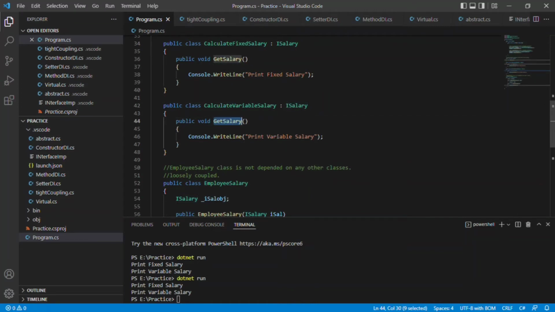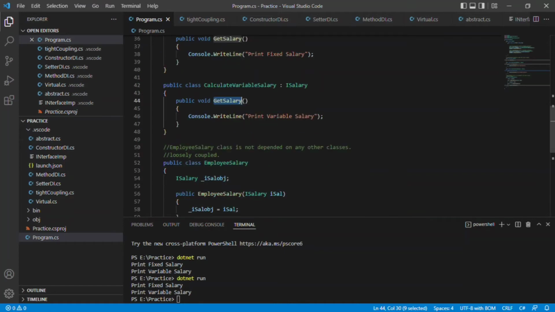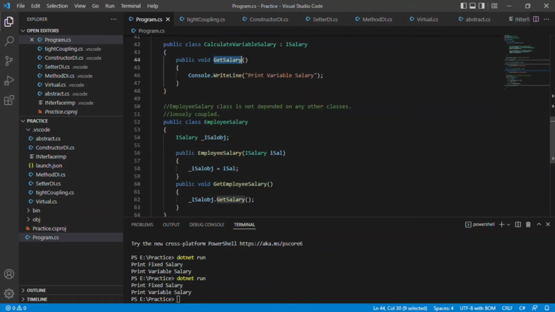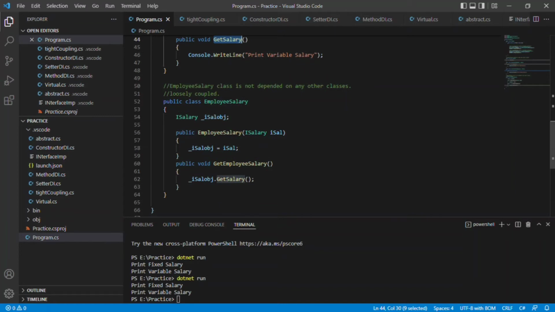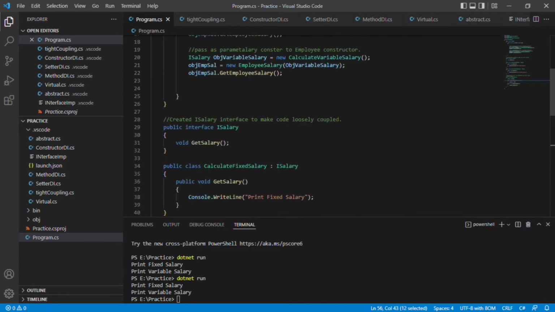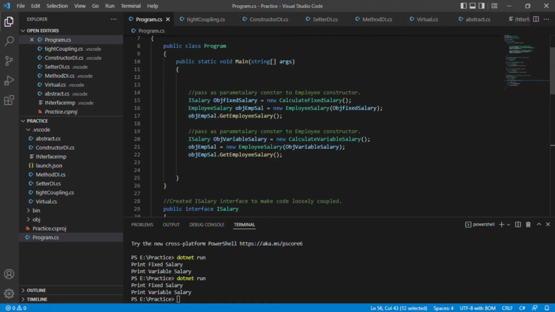Now here you can see my employee salary class. Here you can see there is employee salary constructor, and through this constructor I am passing iSalary interface type, right? And why I am doing this? Because runtime I can pass the object of this iSalary type, and during runtime it can create that object and allocate that method accordingly. Here you can see how it is going to happen.